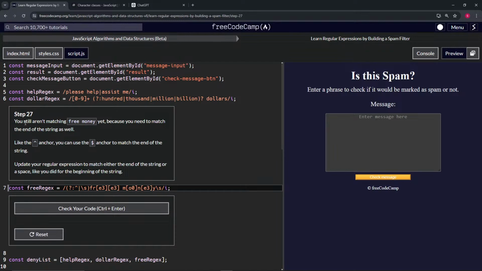All right, so we still aren't matching free money yet because we need to match the end of the string as well. Like the caret anchor, we can use the $ anchor to match the end of the string. So we're going to update our regular expression to match either the end of the string or a space, like we did for the beginning of the string.